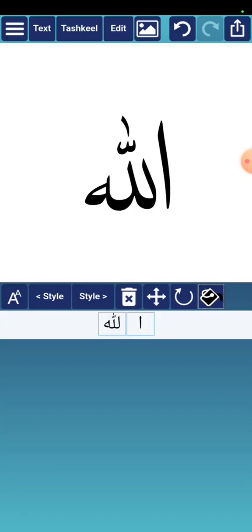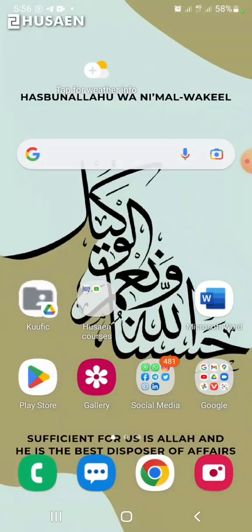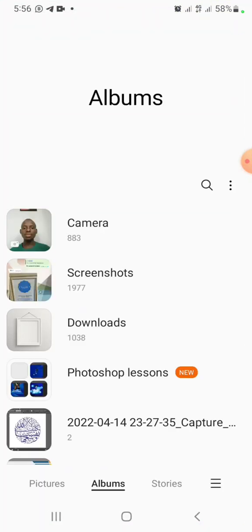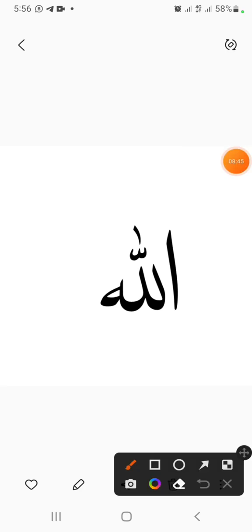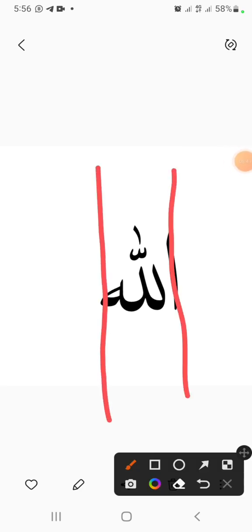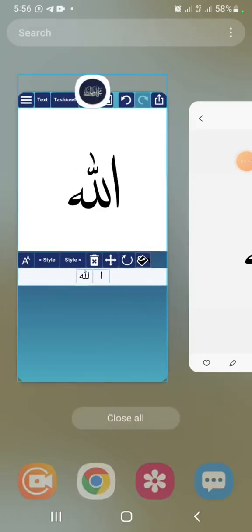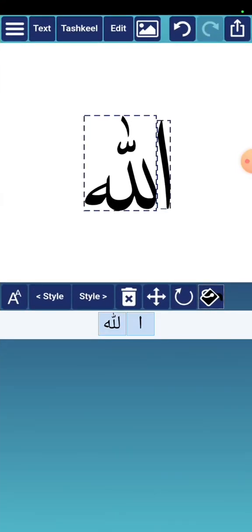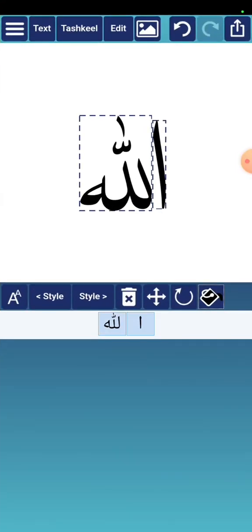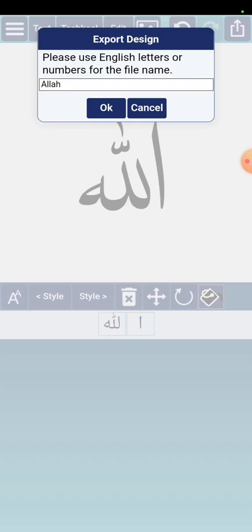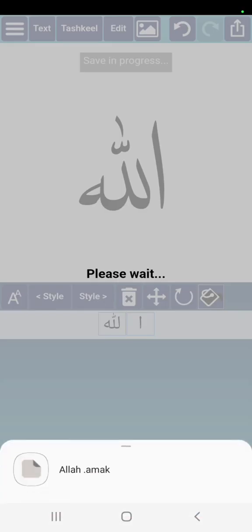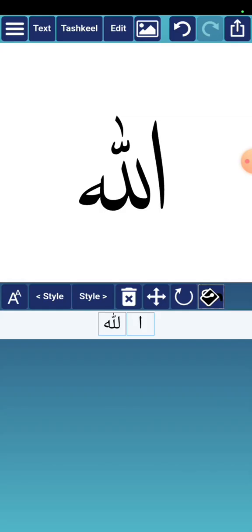Okay, so let's check our gallery. Can you see? Alright, so this is our design. It looks like it's not in the middle, so we can adjust that. Yeah, this is better. Okay, so you can always save and resave. Okay, and then you save.